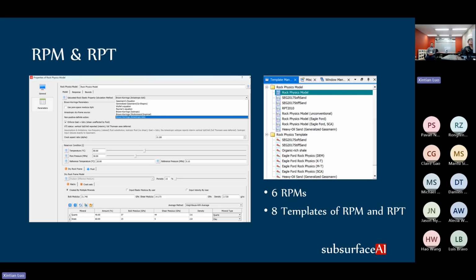Each of these models works under a certain assumption. So your reservoir and your objective have to be consistent with the assumption of the specific rock physics model you choose. I will not go into too much detail about this. Next, I will show you workflow 1.